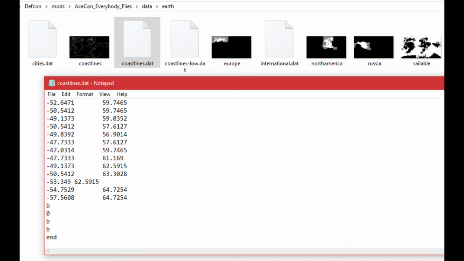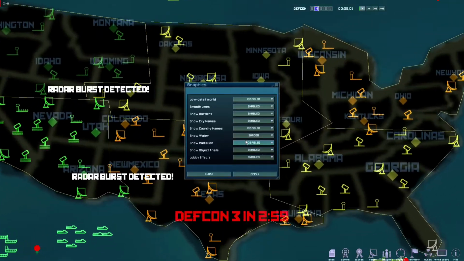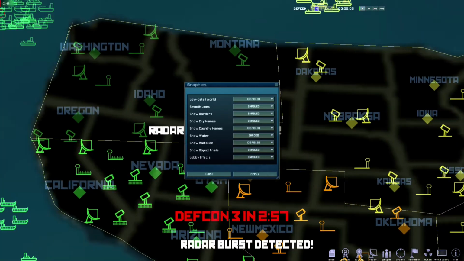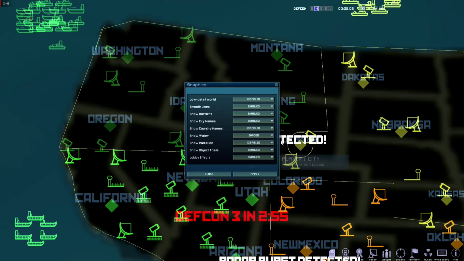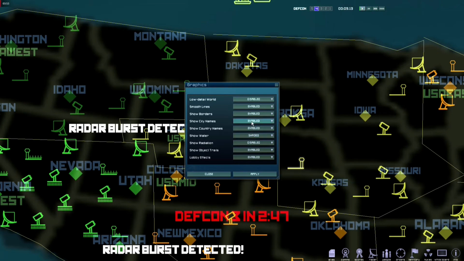And then cities, same idea. You got your city name first, space, space, space, and then you've got your country name, space, space, space, and then the first one, city is Washington, country is USA West, and then it's negative 80.40. Then the final thing is population.